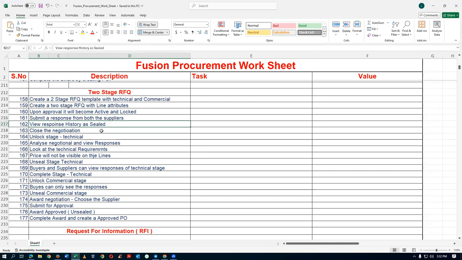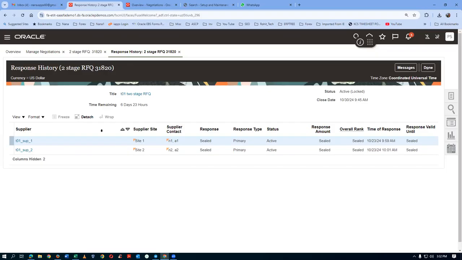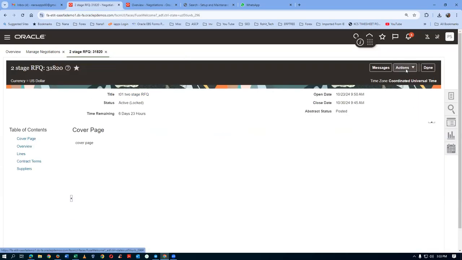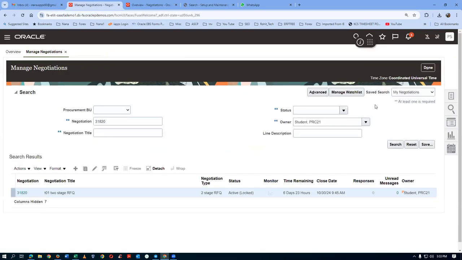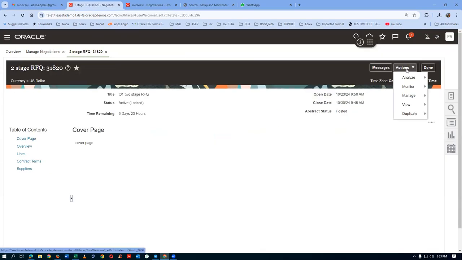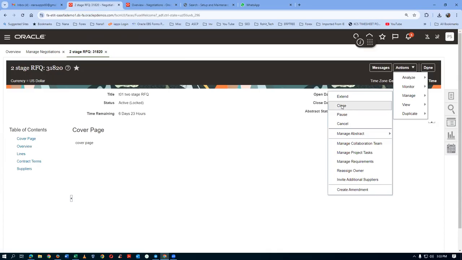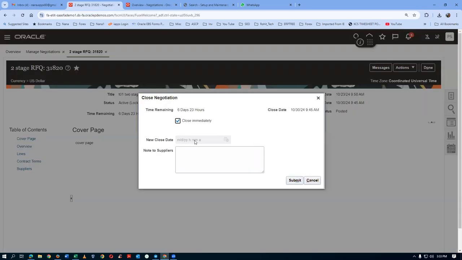Now close the negotiation. We already got everything, so we'll close the negotiation. Click on done now, go to actions, and go to the main area. From here only we are doing it. Click on this, go to actions, then go to manage, and then close the negotiation. Close immediately. Fine, it is closed.